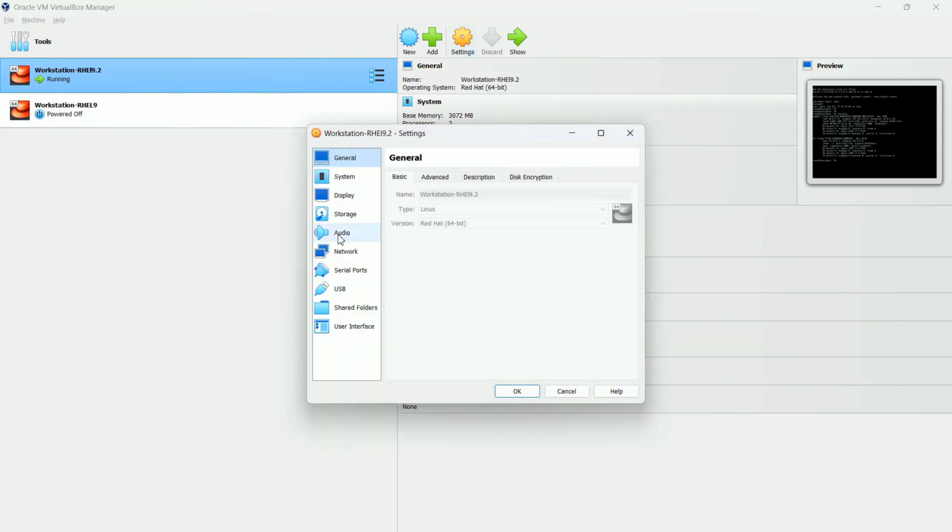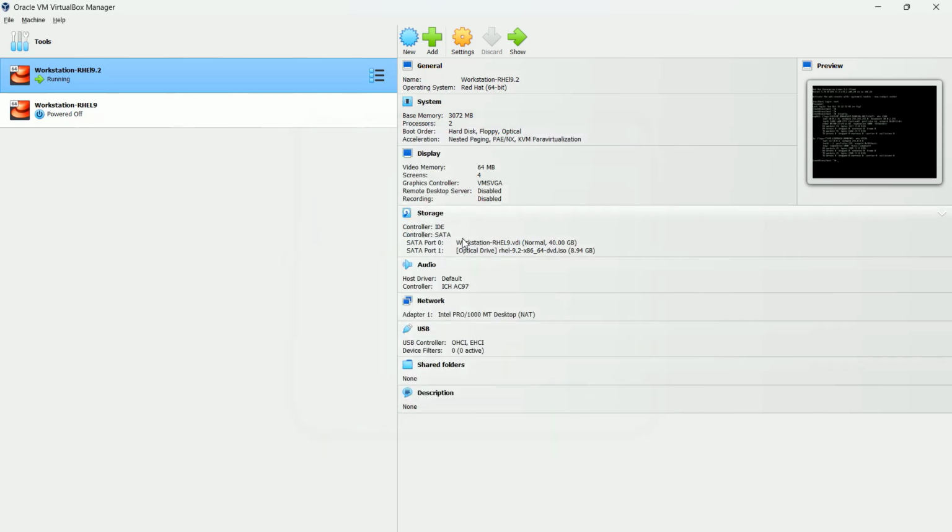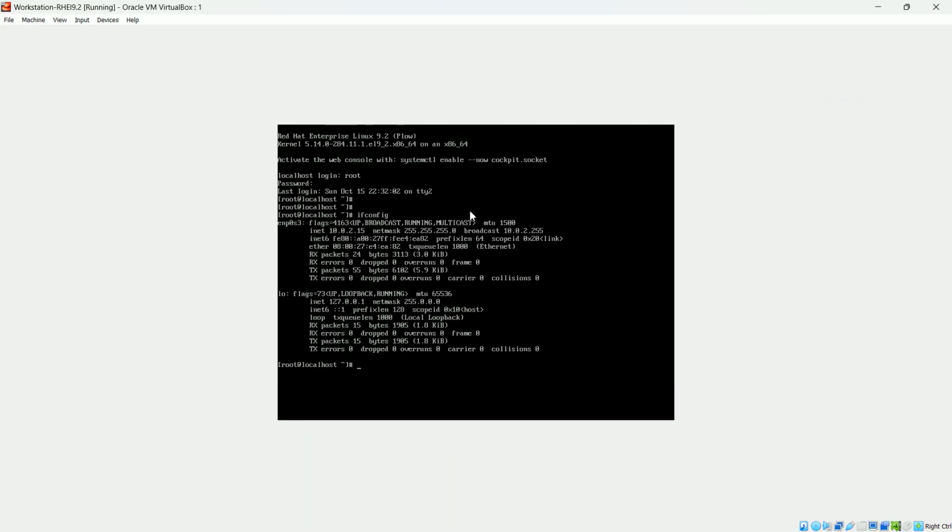Click on settings and network. It is showing the adapter type is NAT. Now I want to access this VM machine from the Windows host machine via PuTTY software or MobaXterm software. For that I have to add one more adapter and the type should be host only. So let me power off.